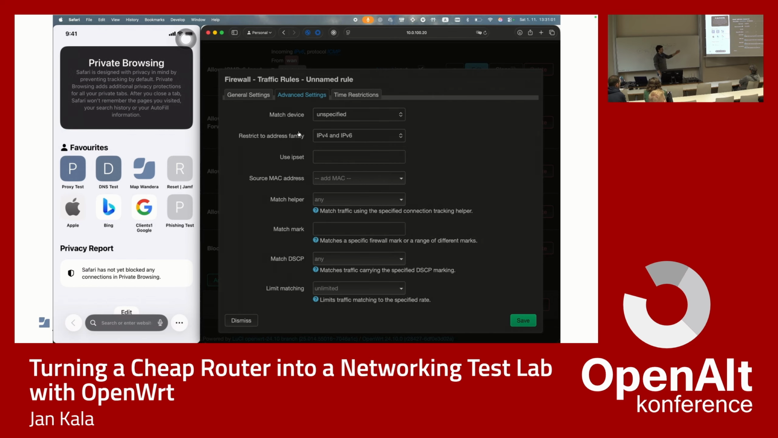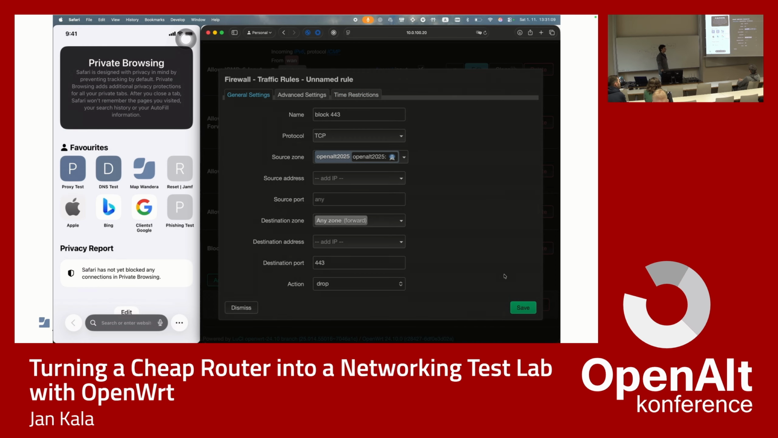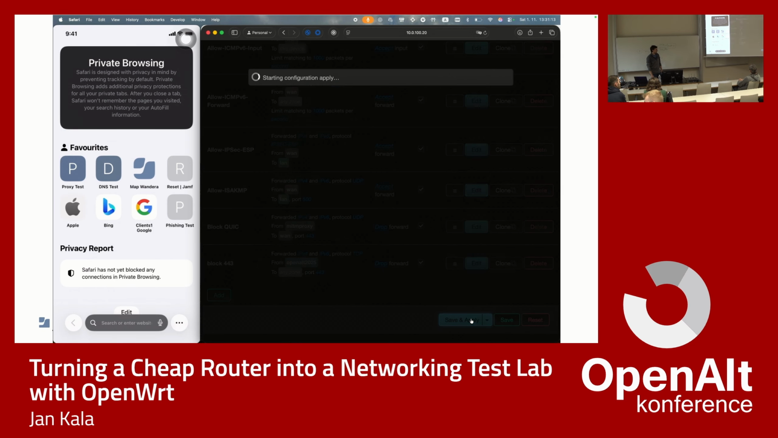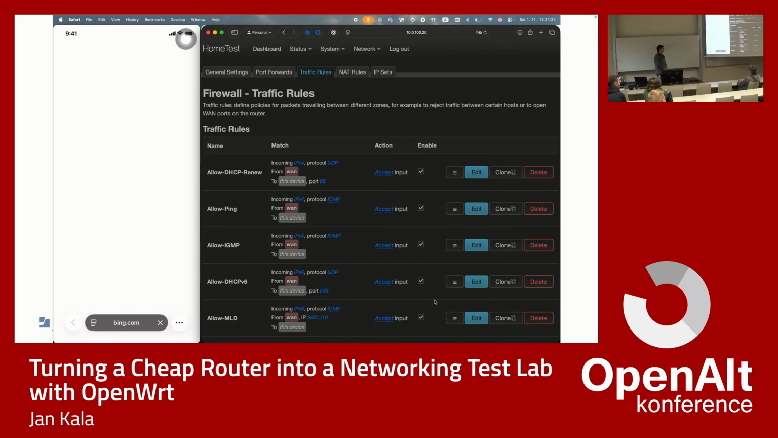Another bunch of settings, you can match devices, restrict to address family, so on, time restrict the firewall rule. There are a lot of options, again. So let's save it and apply it, and let's take a look at how the device behaves with this firewall rule. Yeah, and surprise, surprise, the internet is not working properly because I'm blocking it.